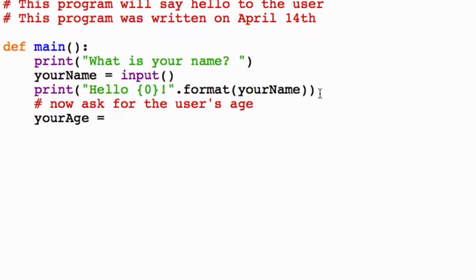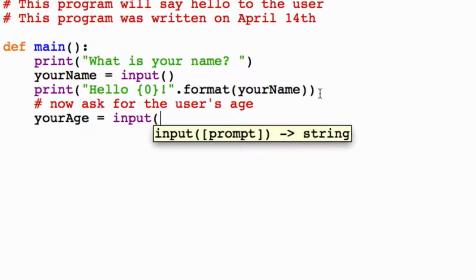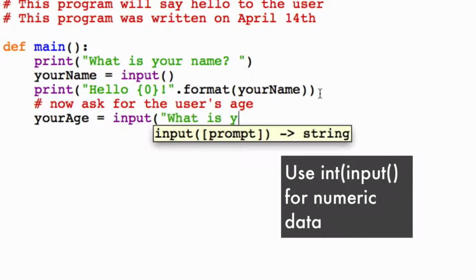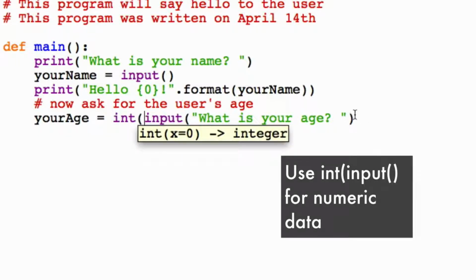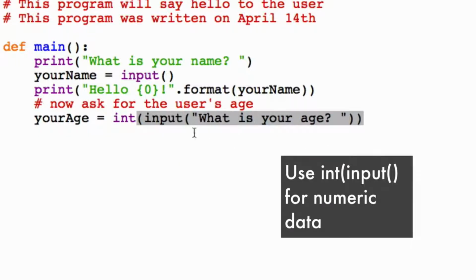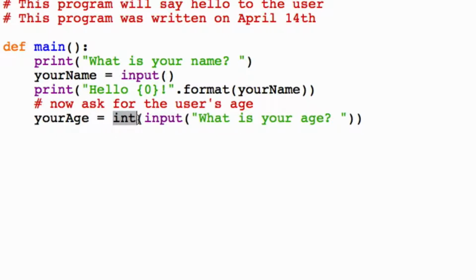So your age is equal to, now before I've used input, what is your age, but the age that they're going to type in will be an integer, or a whole number. So I'm going to convert that into an integer, and in the next page you'll hear more about data types. Your age becomes equal to whatever is typed in after what is your age, input, and then convert it into an integer.